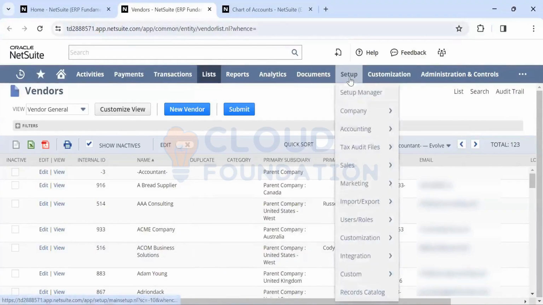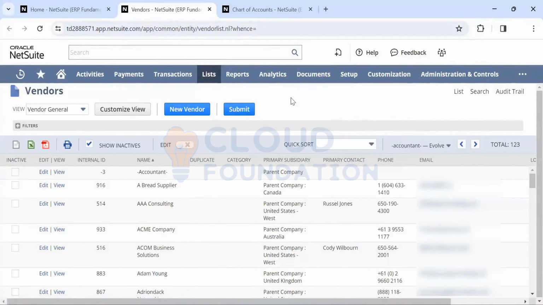When you say masters, it just means a set of records or a record type. Does that mean a specific type of record? So we will take it like that. For example, I have to create all my vendors in NetSuite. Okay. So the vendor list will be all the vendor masters. Okay.